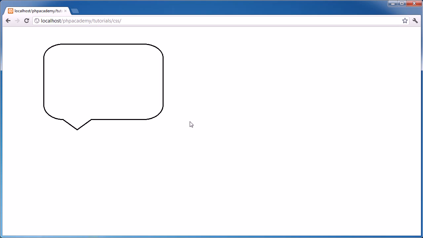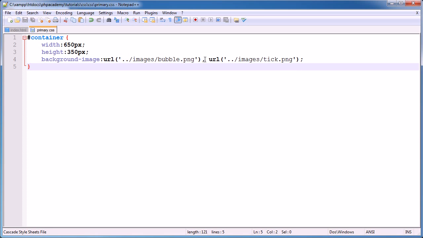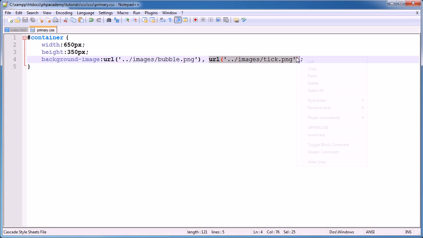So if you've obviously got a solid image, like an image of a landscape or something like this with a solid background, you need to be careful of how you define your multiple backgrounds. So if, for example, I wanted this tick on the top, I'd define this first. Now, it might seem more logical to say, well, the last one should be on the top, but in actual fact the first one is on the top. So this is the top layer, if you like.